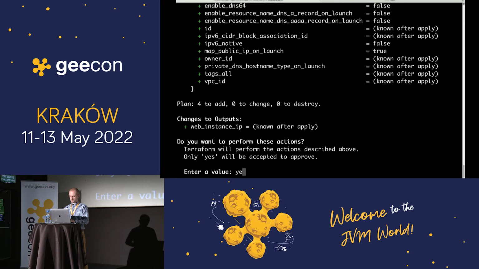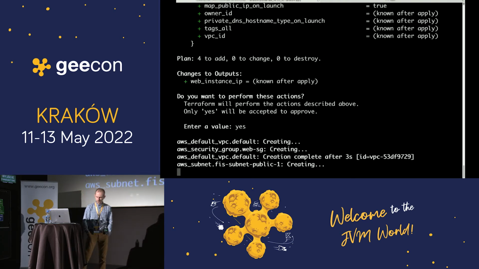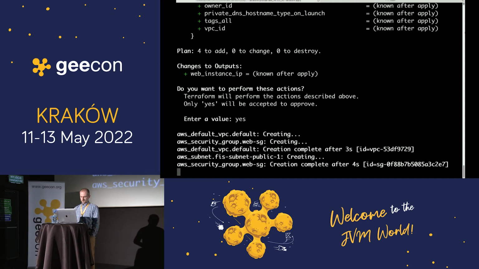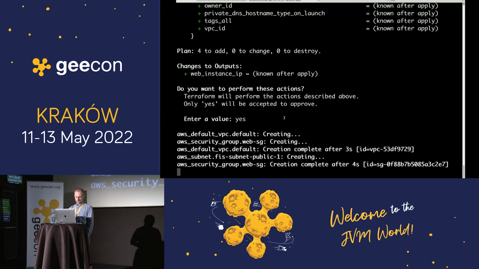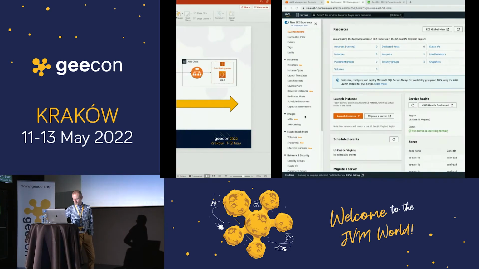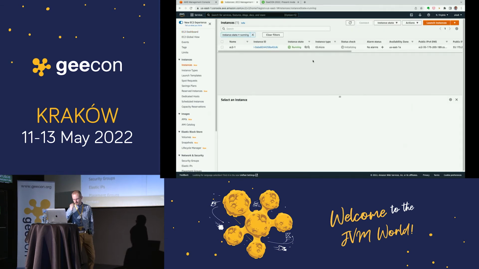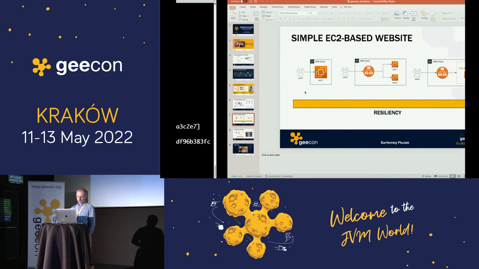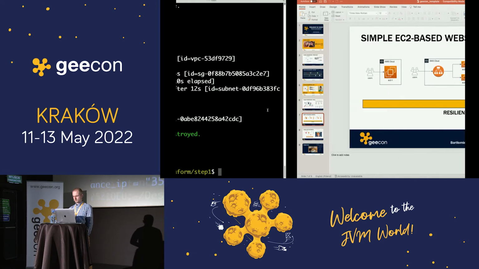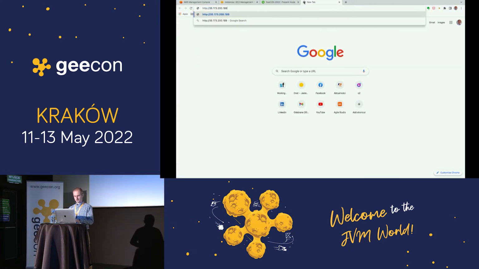Let it think for a moment. And hopefully, very soon, we're going to see our EC2 instance deployed. I hope it won't take long. Okay, let's check what we have in our AWS console. Okay, we have one instance running. My script is also giving me the public IP address of this particular EC2. And it's HTTP, it's not safe, so sorry for that.